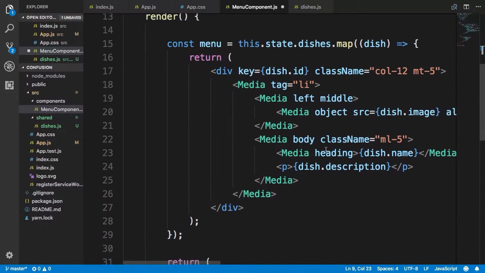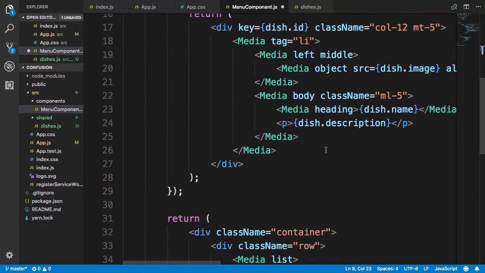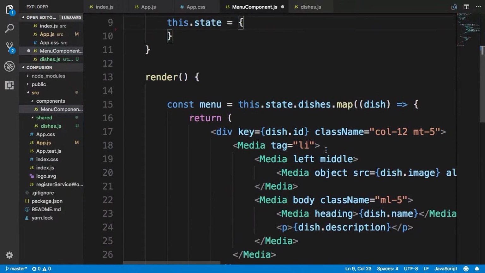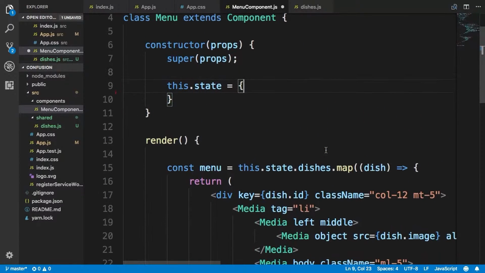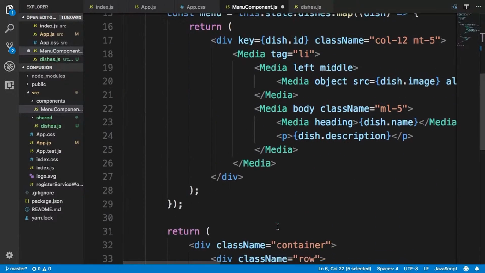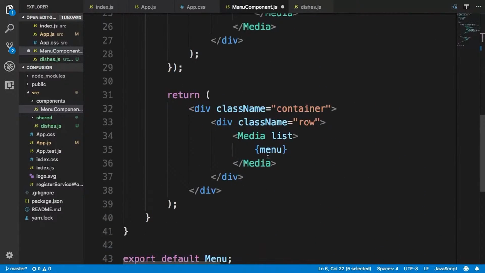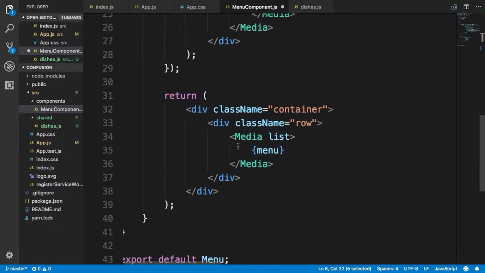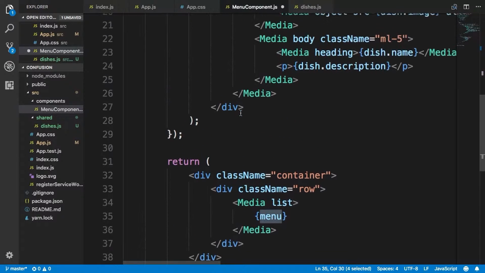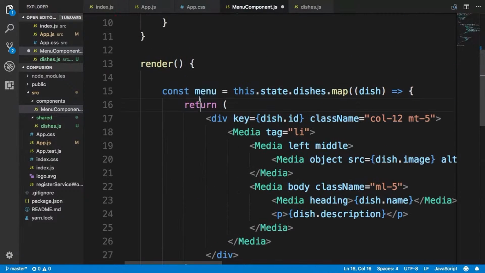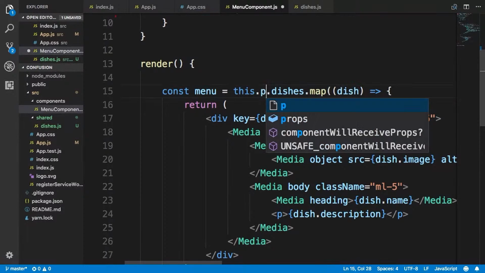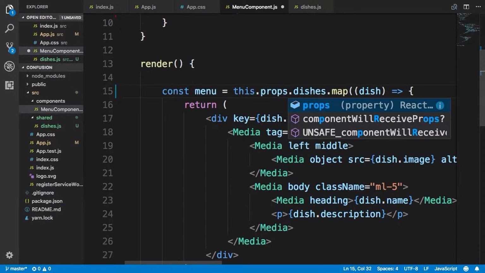Now, in order to make this available for us to use within my menu component, notice that the props are already available for me here. So in here, I'm constructing the menu item. Now, when I construct the menu here, instead of saying this.state.dishes, I need to change that to this.props.dishes. And then that's it. My menu component will work just as before.